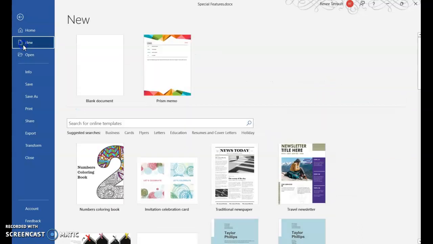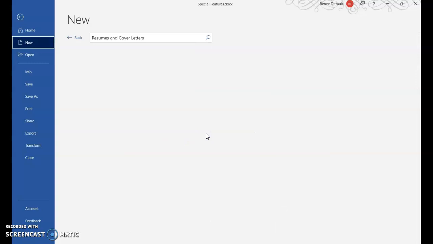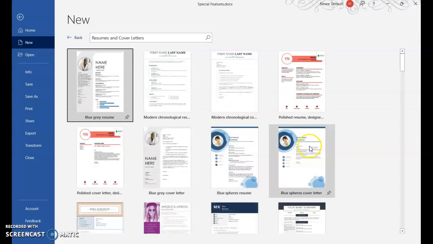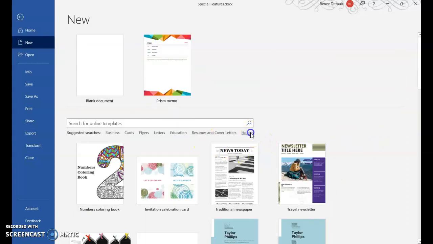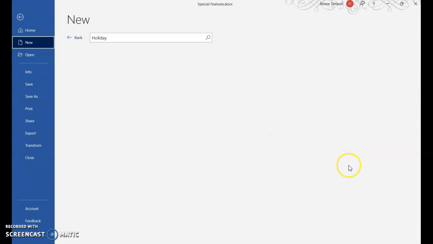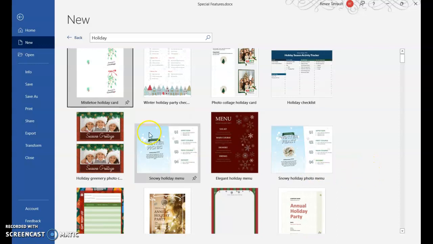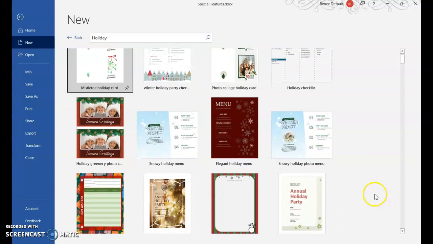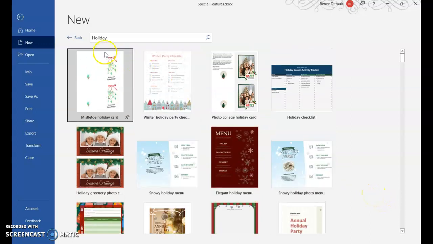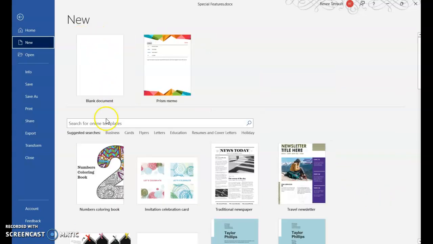Or you could go to New, and you have different categories. You could look at resumes and cover letters. These are all templates. That doesn't mean the information that's in there is permanent. You change it with your new information. Or you could look at the holidays if you wanted to do cards or invitations or holiday flyers. And again, these are just samples to start with, and you can change any of the information or pictures you'd like. And you can also type in any category.